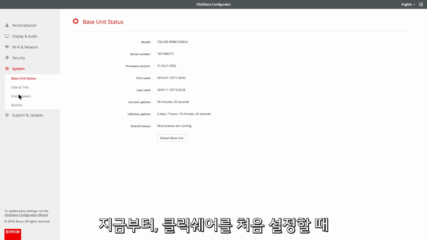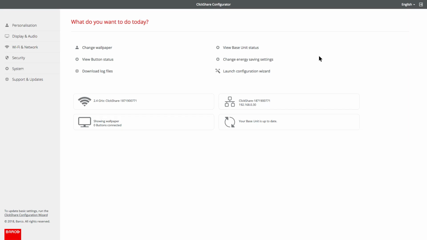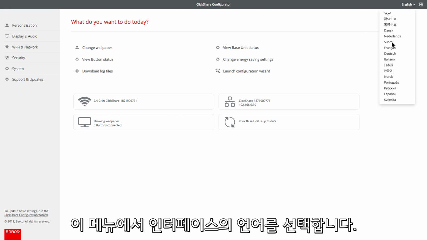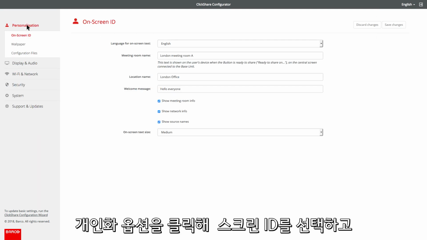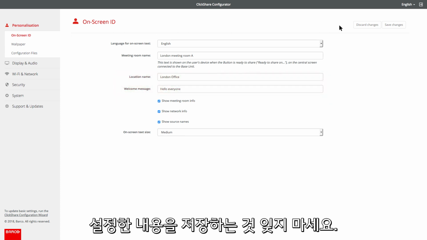Let me show you the options you should use when setting up Clickshare for the first time. Let's start with changing the language of the configurator. Select your language for the interface from this pick list. Click on Personalization, select the on-screen ID and set the location and welcome messages. Don't forget to save the changes you make.